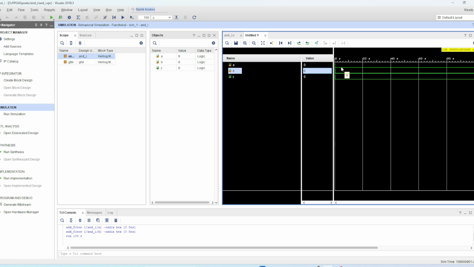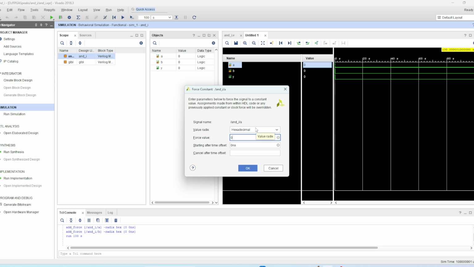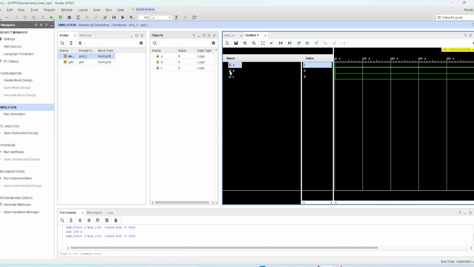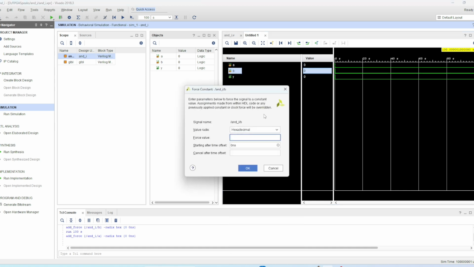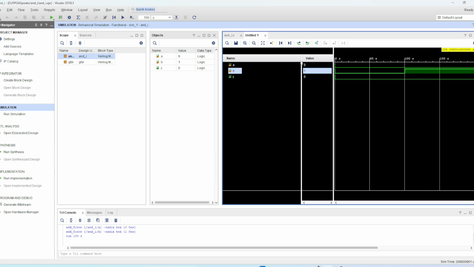So A is 0, B is 0, output is 0. Next case, A is 0 and B is 1. Okay, run it. So A is 0 and B is 1, so our output is 0.